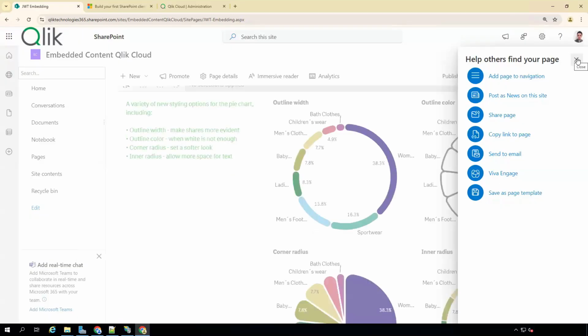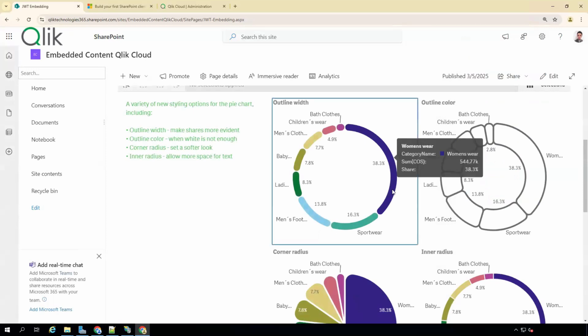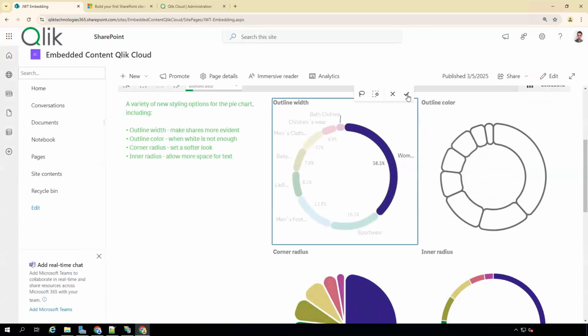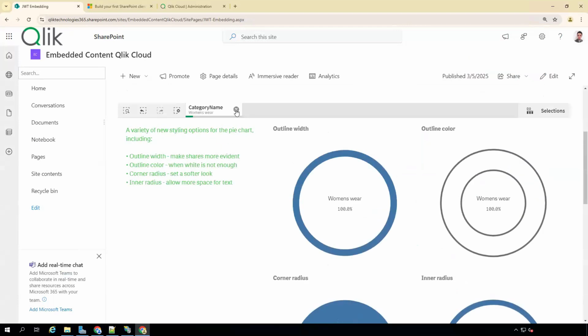What I love about this embedding is that it lets you interact with the whole app just like you were in a session on the tenant. Yes, so you can just interact with the app. It's not a static image. Very cool. In our example today, it's really just set up for one user.